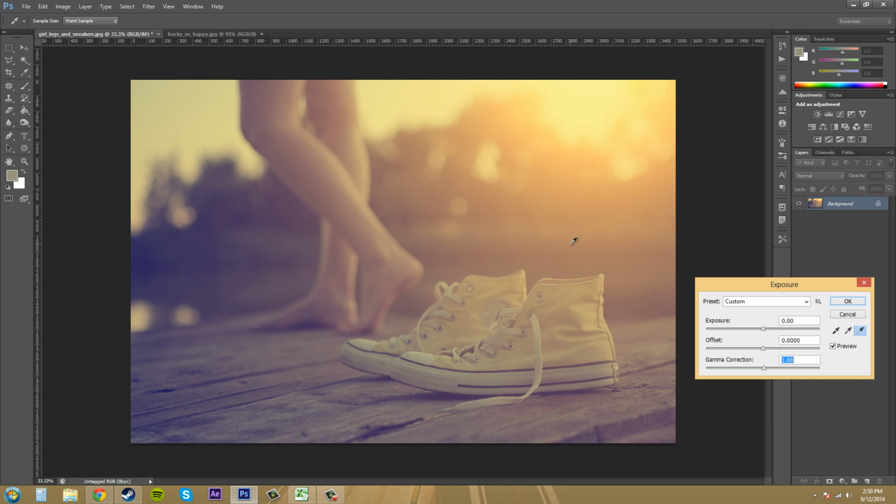Remember that exposure means that it's the amount of light that is getting into your image. So you're basically adjusting the amount of light that's going on.